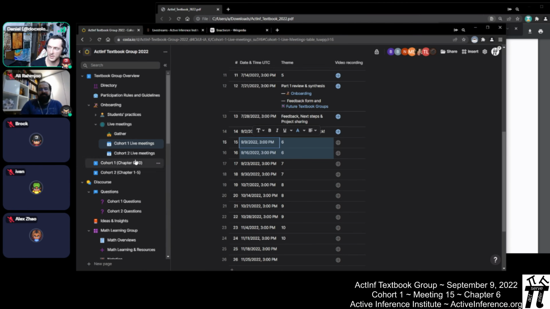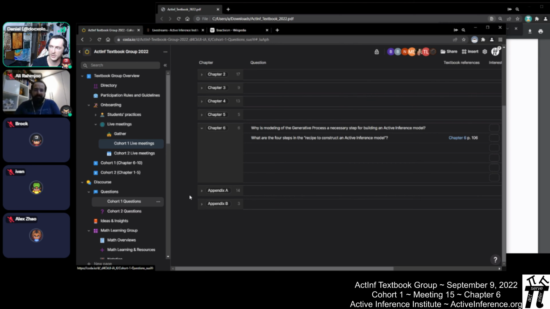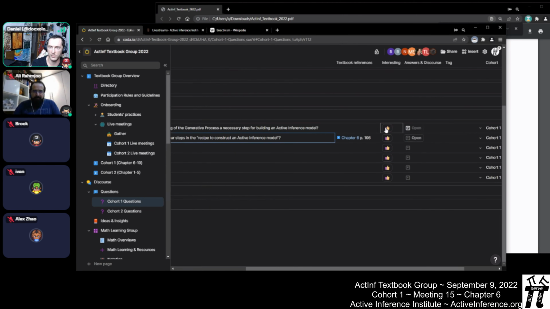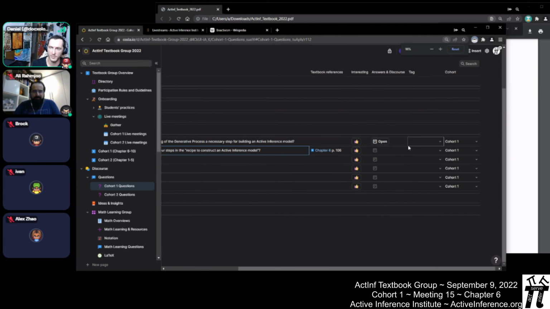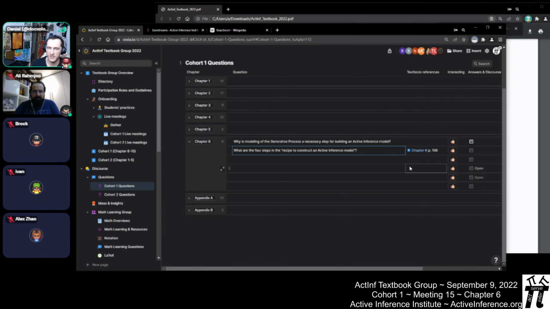We're going to go to the questions page and start there, where we have one question that we explored a bit last week in our welcome back. And then there's at least one question prepared, but anyone is welcome to add more questions here while we turn first to this question. What are the 4 steps in the recipe to construct an active inference model?